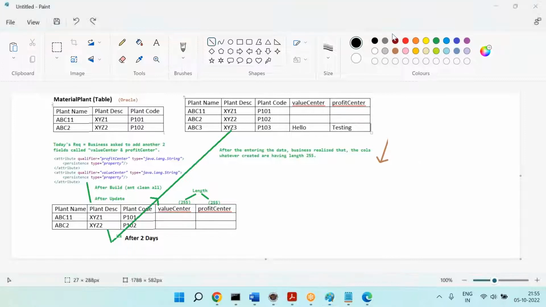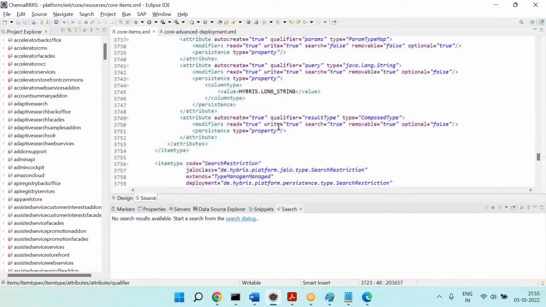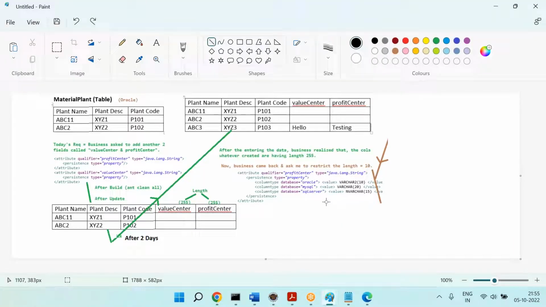Is that clear? Then again started writing the code and putting the limitation. There is one excellent advantage with SAP Commerce here. Whenever you create the attribute or column, you can specify if Oracle, what is the length you want, if MS SQL, what is the length you want, if MySQL, what is the length you want. That is one of the great features we have in SAP Commerce.